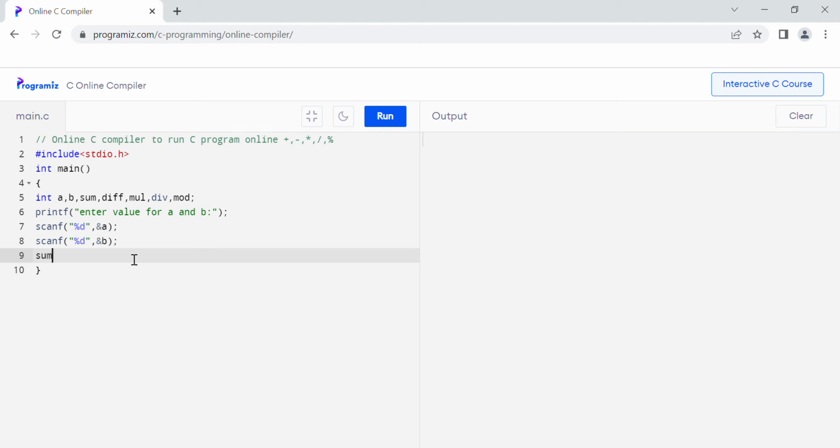So you can give sum is equal to a plus b, difference is equal to a minus b, multiplication is equal to a into b. This symbol is into, for multiplication. Division is equal to a divided by b. Mod is equal to a modulus b.